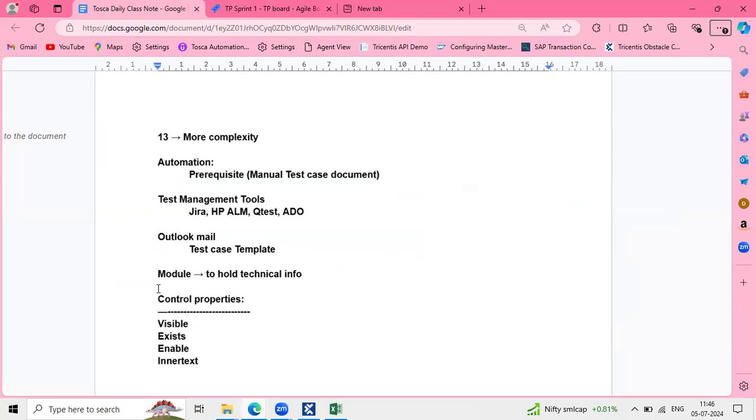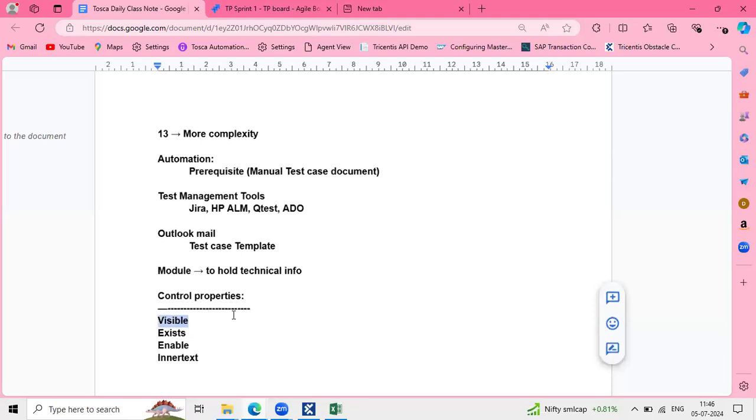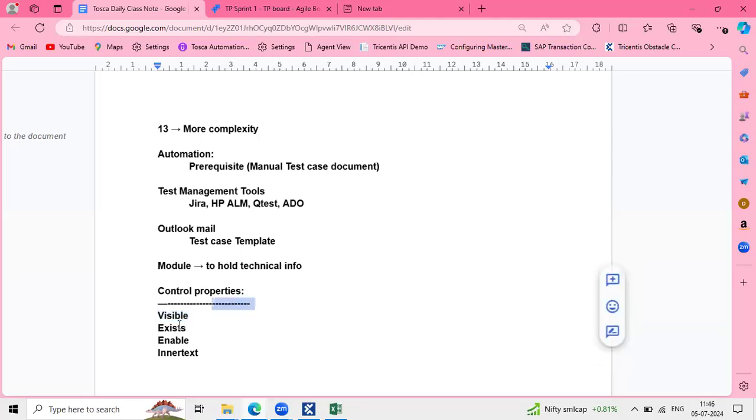Visible is nothing but we are just verifying whether the control is visible in a web page or not. Exist is nothing but we are just verifying whether the control exists in a web page or not. Enable means whether the control is enabled or disabled. And inner text is the text of the control.